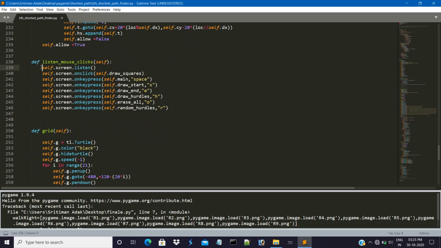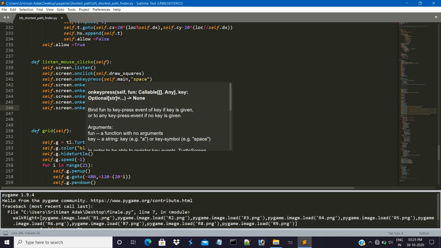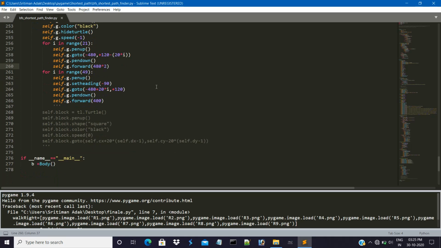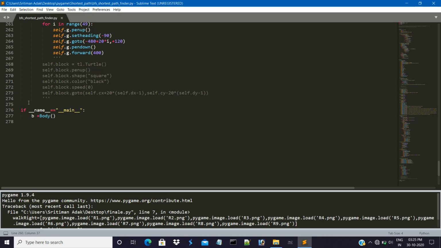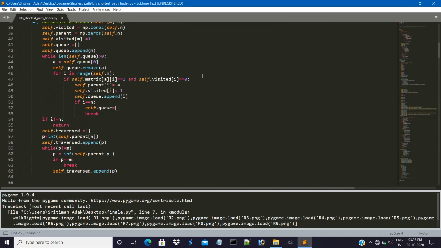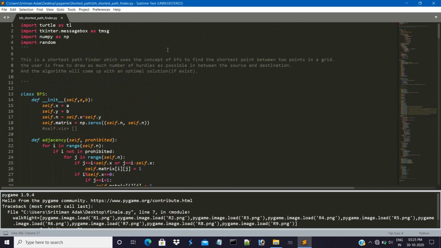Okay, so these are the mouse clicks. These are very particular to the turtle object. Then we have this grid method. The grid method will just create the grid actually, where all these things will be simulated. So this is for creating that grid. And then we call the constructor of body. So this is the total program. So now we can run this to see what happens.